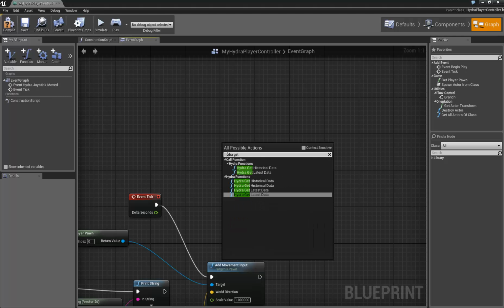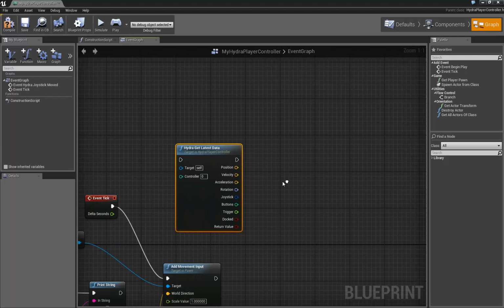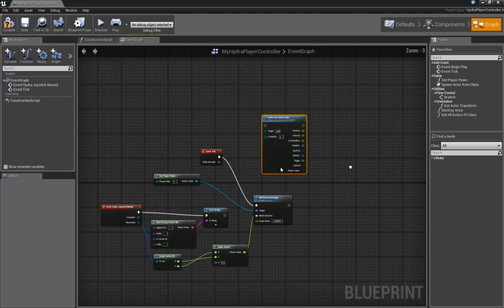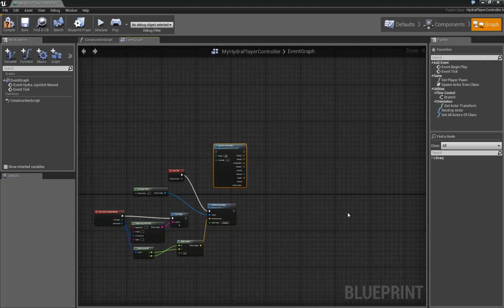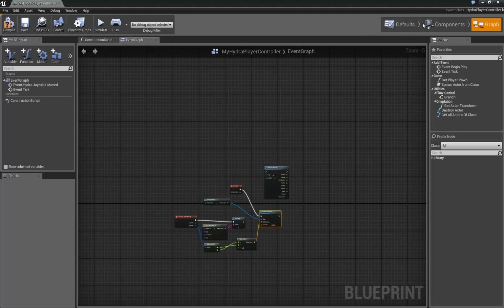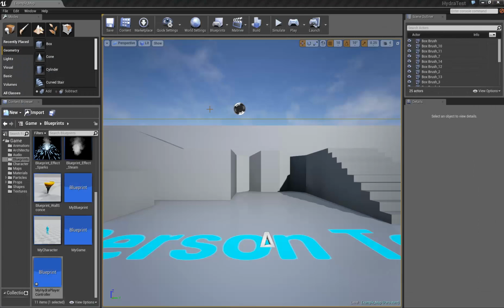Hydra get. In this case we have twice as many. They're context sensitive, and then we get the latest data, and you can see this is all of the Hydra data in Blueprint format. And you can then do whatever logic you want in here, and then finally add the input to the pawn. That's it for Blueprint.